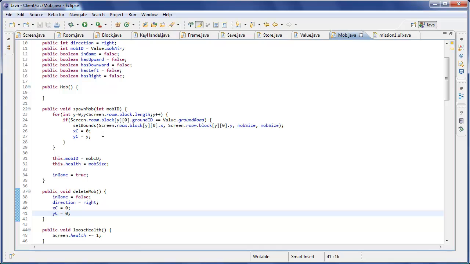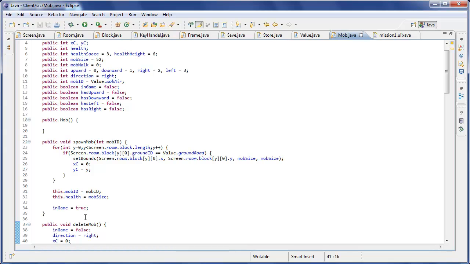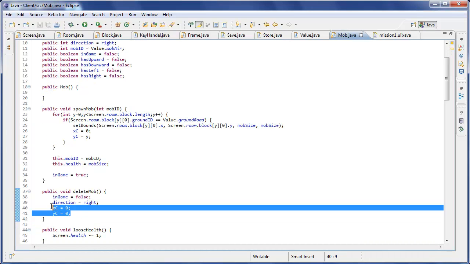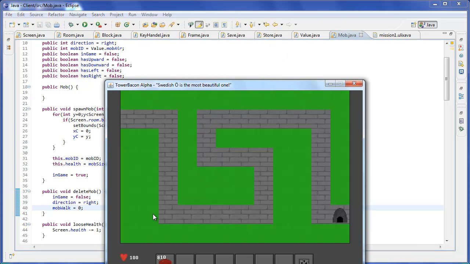Oh yeah, it's actually starting at the yc is equal to y. That's not what we wanted. We want the mob walk. There we go. Mob walk is going to be equal to 0. There we go, we just got the right point. That's perfect.